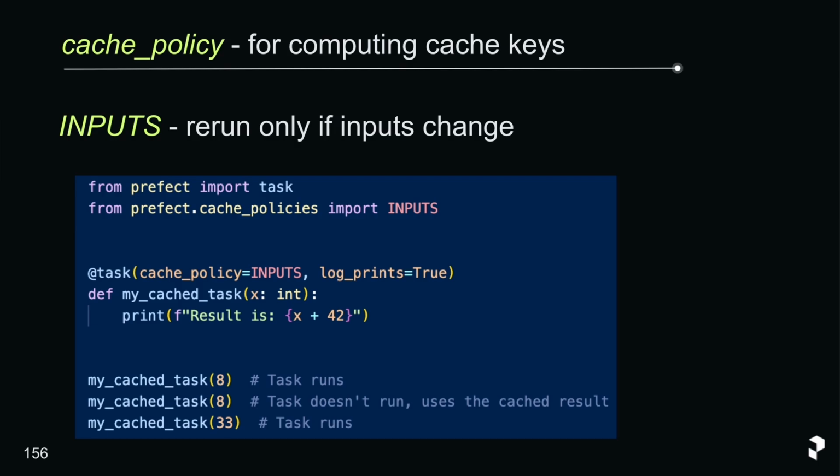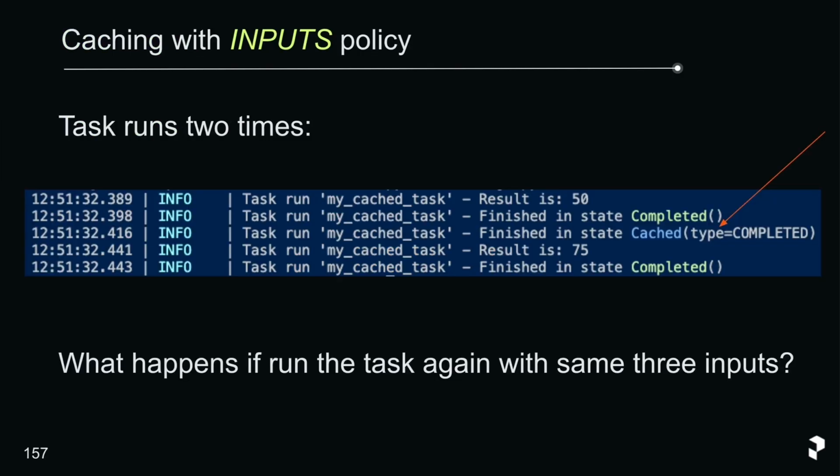The input doesn't change in the second run, it's still 8. So the task will not run, it'll just use the previously cached result. In the last run, because the input has changed and our cache policy is inputs, the task will execute with the new inputs. Here you can see the logs from running that example in the previous slide.